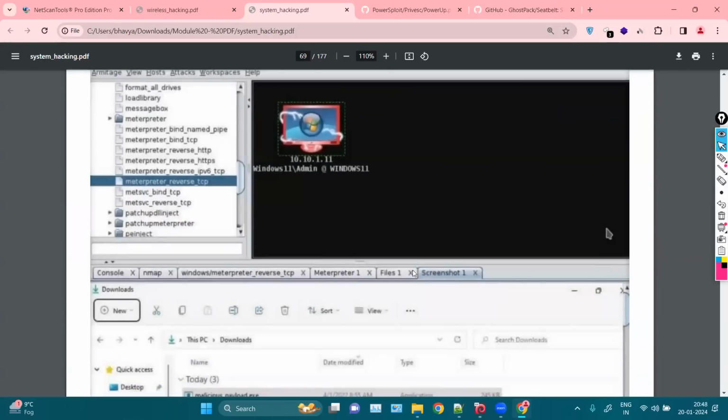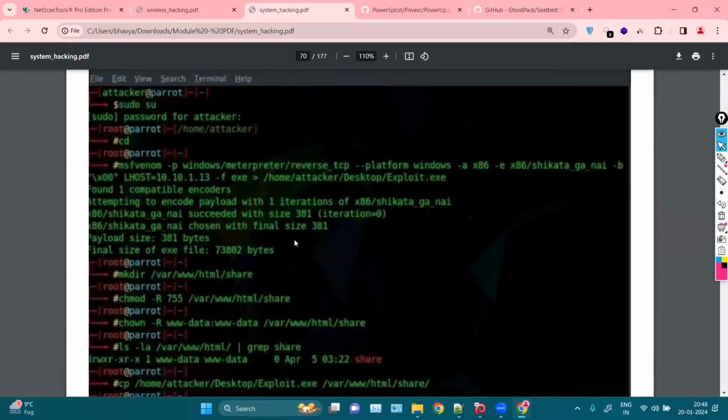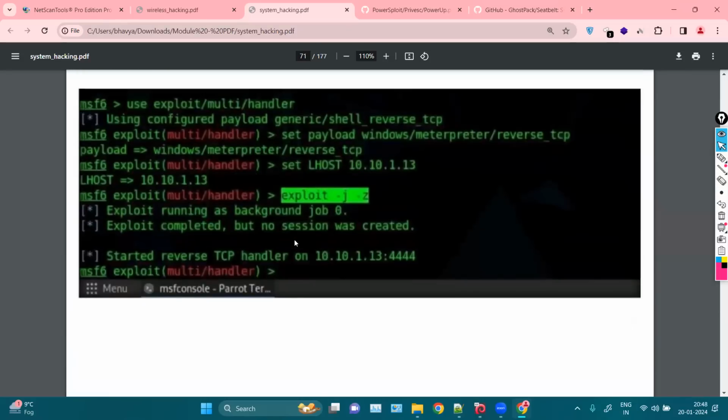So first we will start again with creating a malware, then sharing the malware, and then opening the listener. And this one command, which is exploit -j -z, means you are running this session in the background. Once you get the shell, the session will automatically activate. So you are just making this session run in the background, like exploit -j -z.